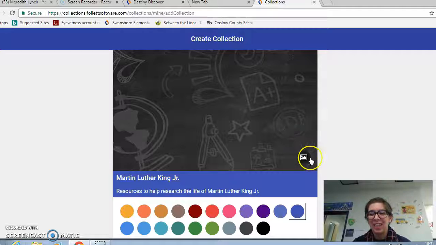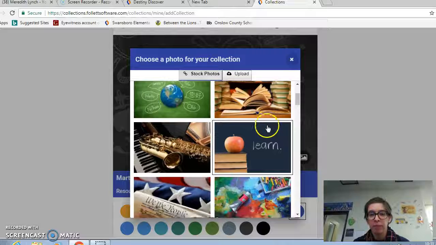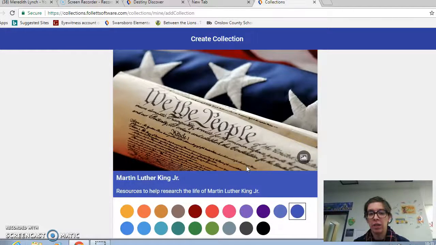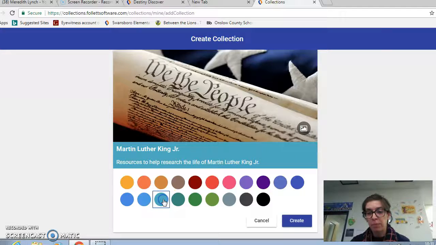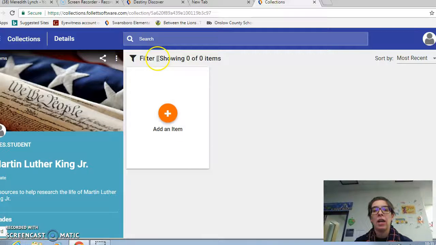We're going to give it an image if you would like to. You can click on the little icon for picture, and we'll give it an image, We the People, because whatever you are doing, you're probably going to research something American. And you can pick a color if you want. Maybe I'll pick light blue. And you create it. Okay, so this is your collection, and this is where your resources are going to be filled in.